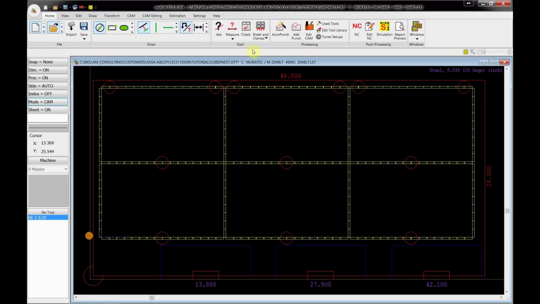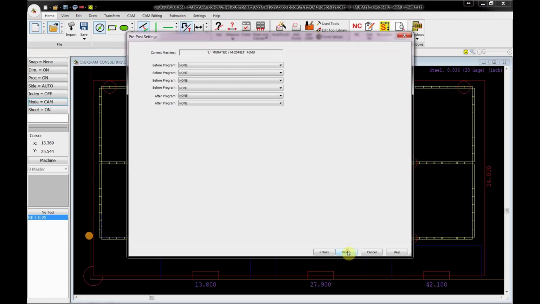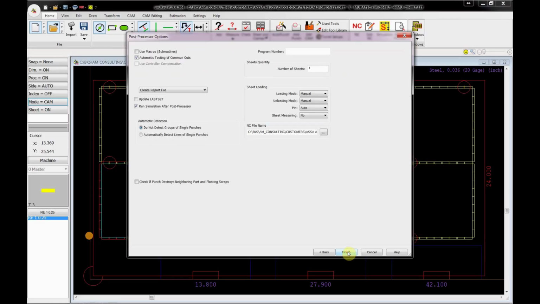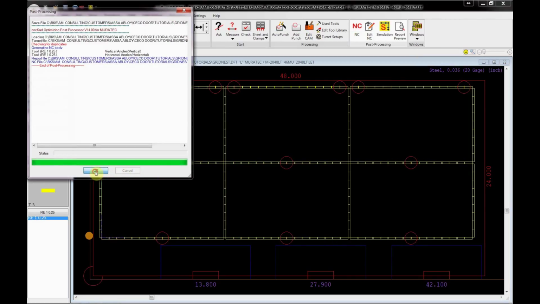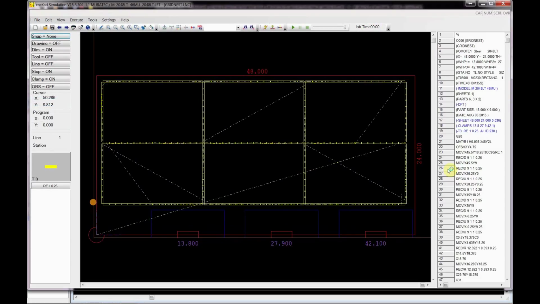Finally, we will produce the NC code for our part and allow the simulation to run. Note that the G-code is displayed on the right-hand side of our screen. We'll set the simulation speed for more appropriate viewing.